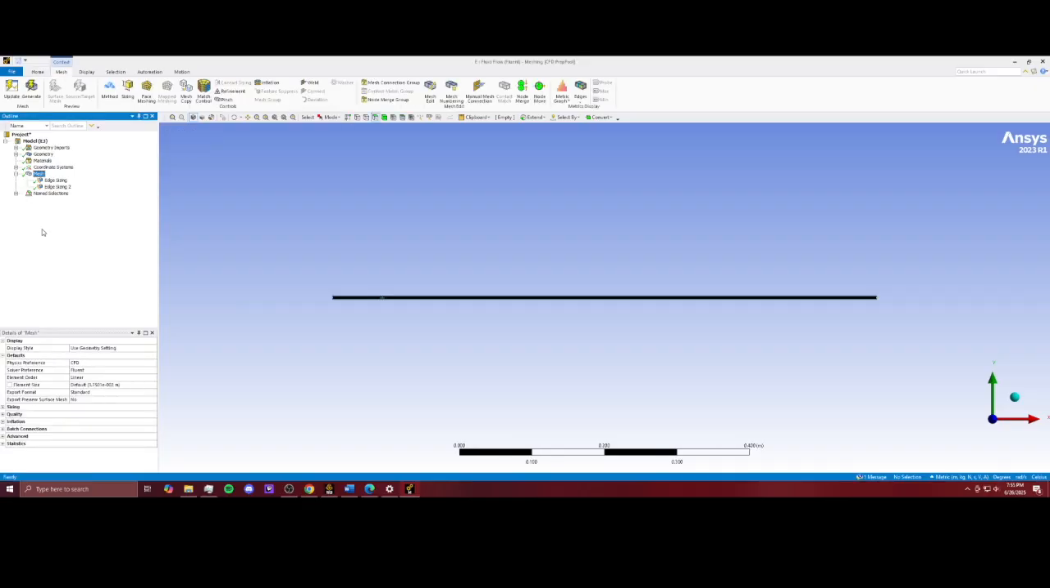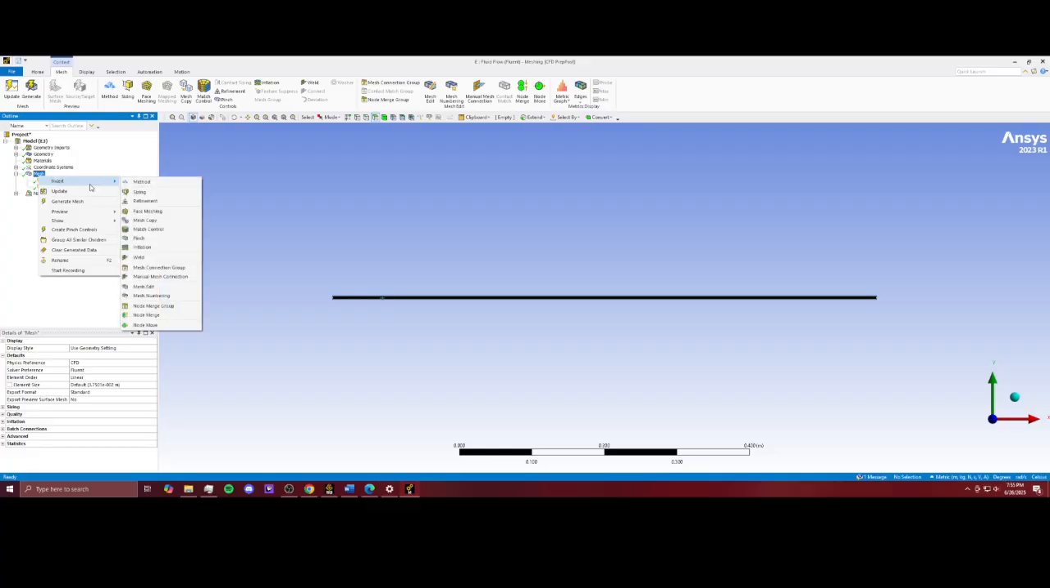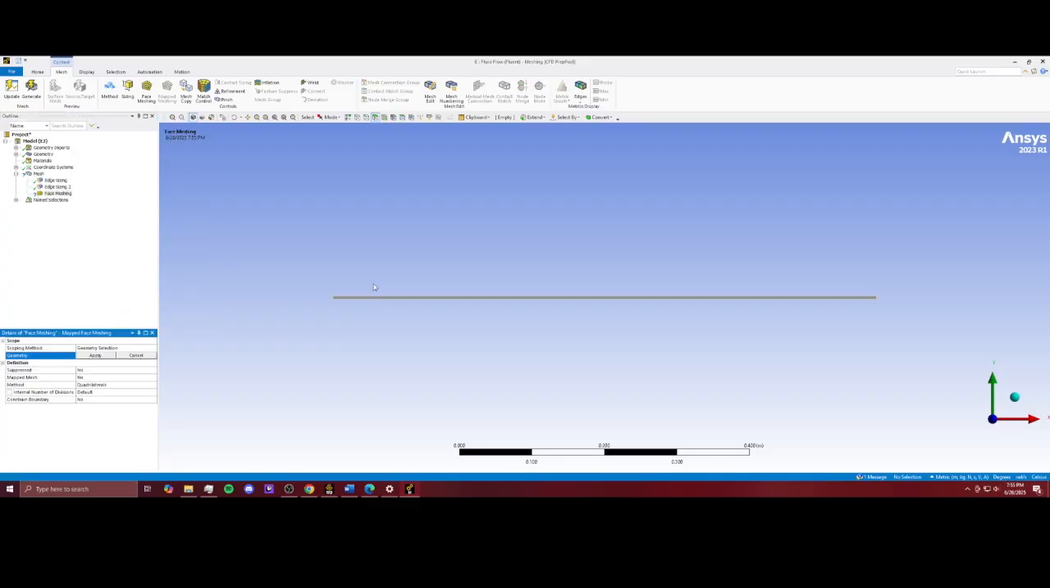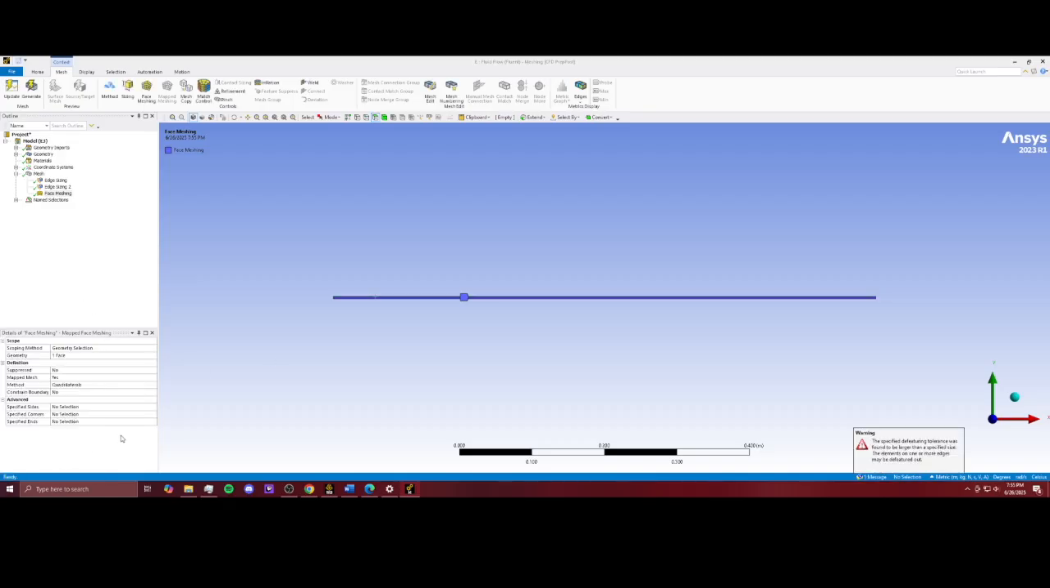So now that that is done, we can go over here, click insert again, and we're gonna do a face meshing this time. We're just gonna select this face that we made, click apply, and then generate mesh. This one's normally pretty quick, so I don't think we gotta leave. Okay, so now that that is done, we're all good in the meshing zone.